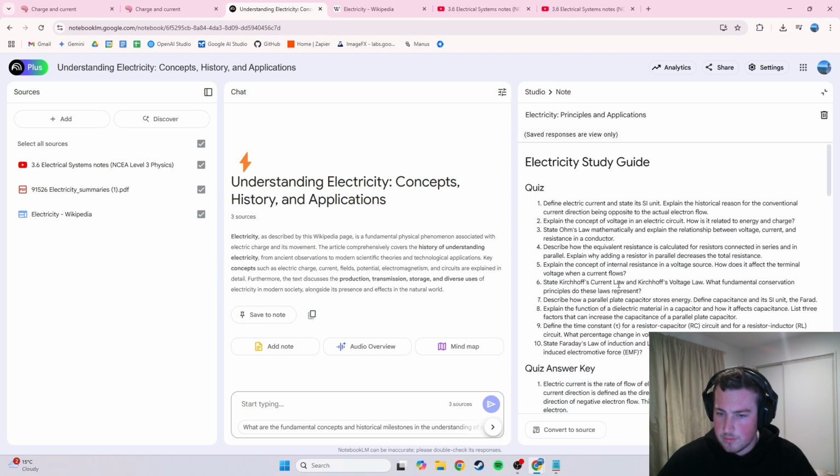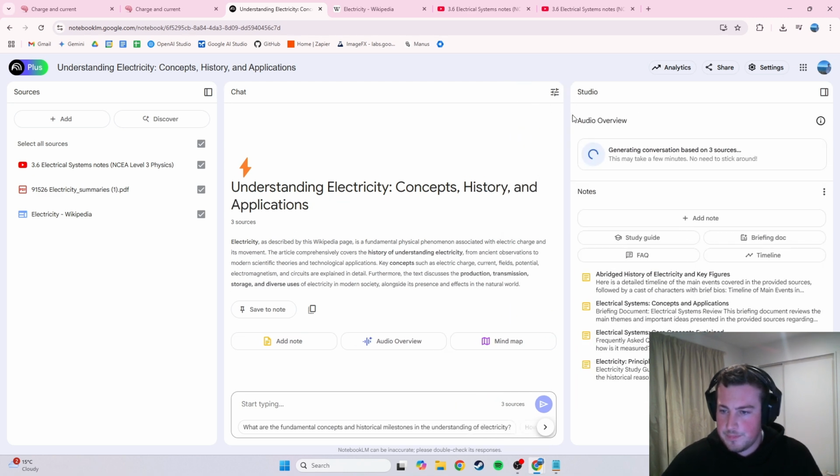Where are the frequently asked questions? There we go. So here are the questions. It doesn't label it very well, unfortunately, but from all of this information, it has now created a quiz that you can actually take. So you can go through, define the electric current and state its SI units, and explain historical reasons, all of that kind of stuff based on the information in the podcast and that you've provided it, which is a good way of checking your own knowledge, which is very cool.